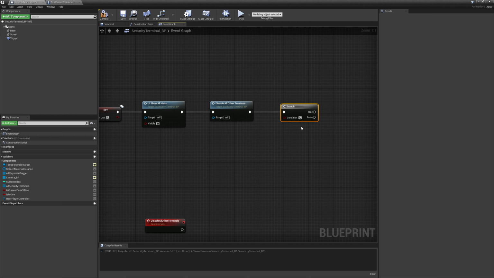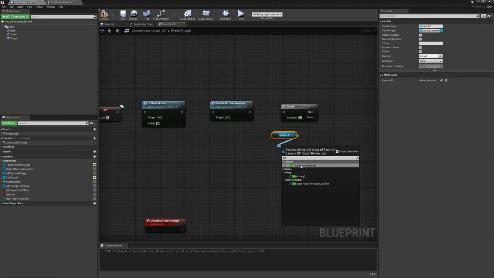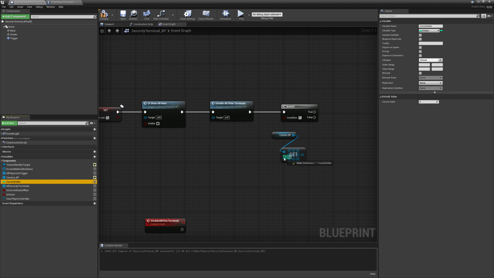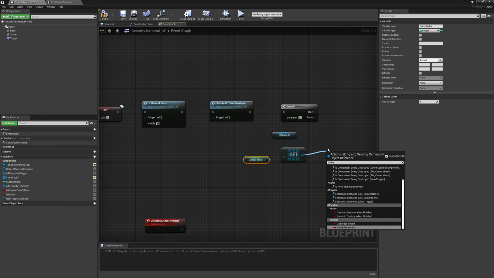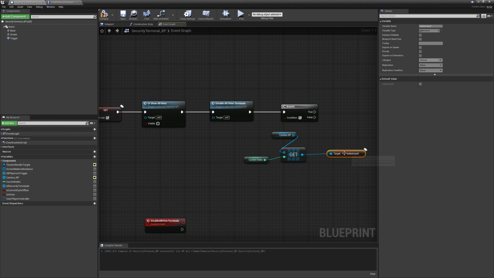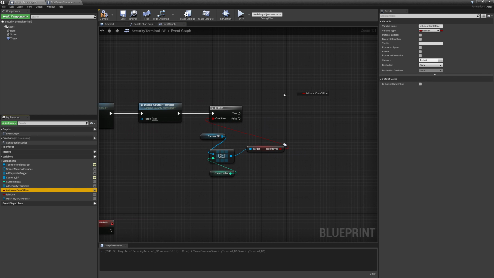So if we start interacting with it, the camera that is currently online, we need to make sure that it shows appropriately on the HUD widget. So we're going to do that by getting the camera array, get the current index and check if it's destroyed or not. So this is the camera that we're checking. Get is destroyed. Plug it into the branch over here. So if it is destroyed, we're going to set our current camera offline variable to true, and otherwise it's going to be false.